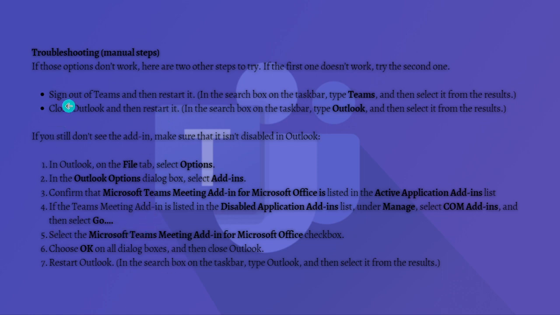So first, what you need to do is to sign out of Teams and restart it. So in the search box on the taskbar, simply type Teams and then select it from the results. And after that, close Outlook and then restart it. So in the search box on the taskbar, type Outlook and then select it from the results.